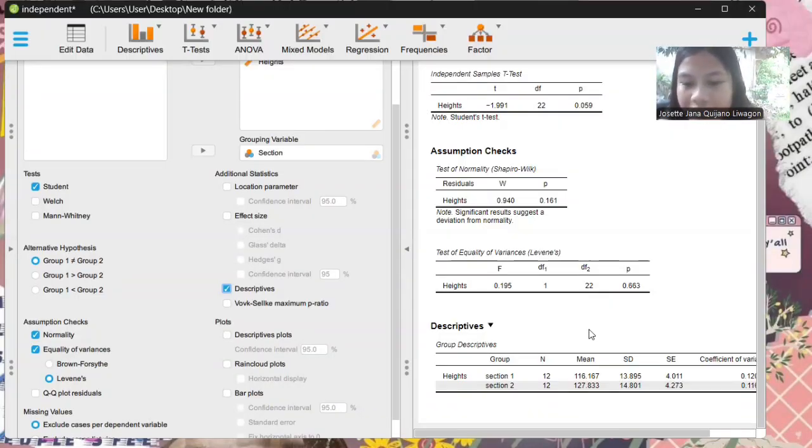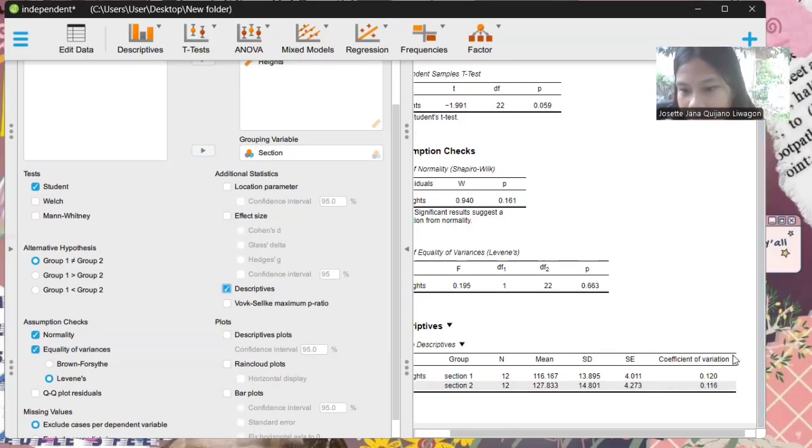Therefore, in using the 7th edition format or APA presentation of results, we can say that the results revealed that the t-test failed to reveal a statistically significant difference in the mean heights in centimeters of section 1, which has a mean of 116.167 and a standard deviation of 13.895, and the SE, which is 4.011, and the coefficient of variation is 0.120.